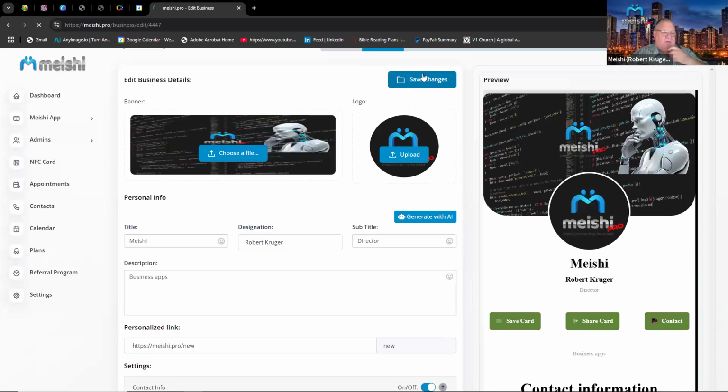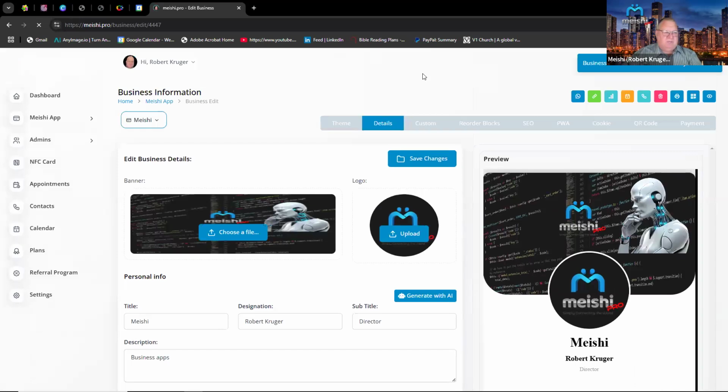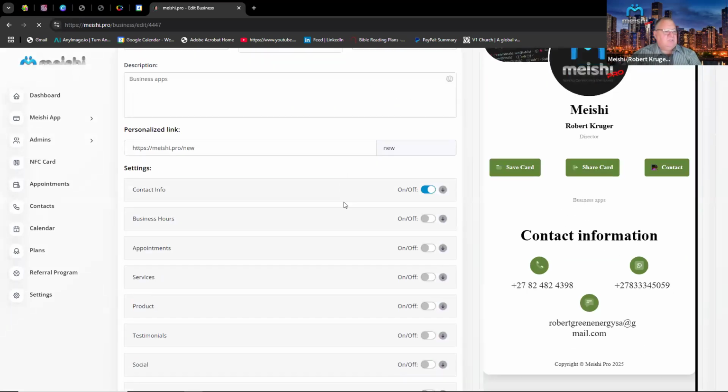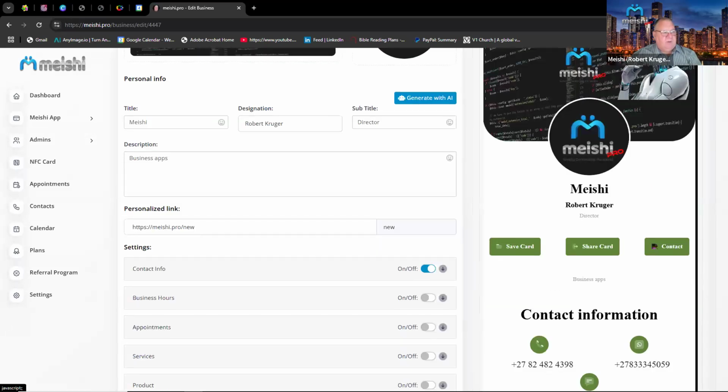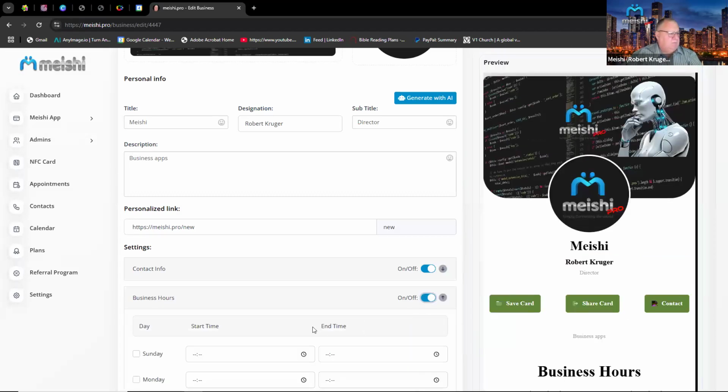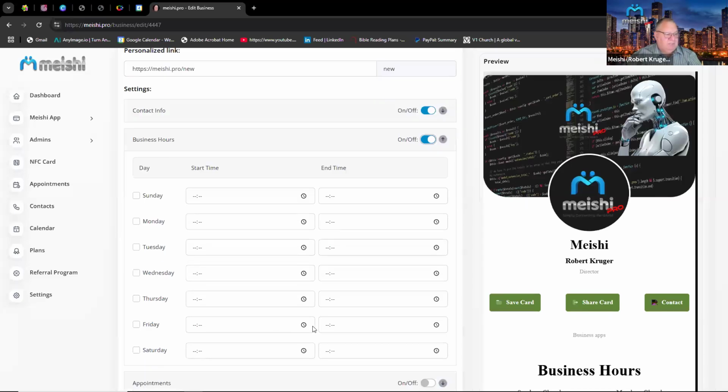Click save. You can add your other contacts in there, but normally when people are going to contact you, they're going to contact you on WhatsApp or on your phone directly or email. So all my contact details are in there. Don't worry about the order now. That can get changed. Then if you are a business, you can put in your company times.